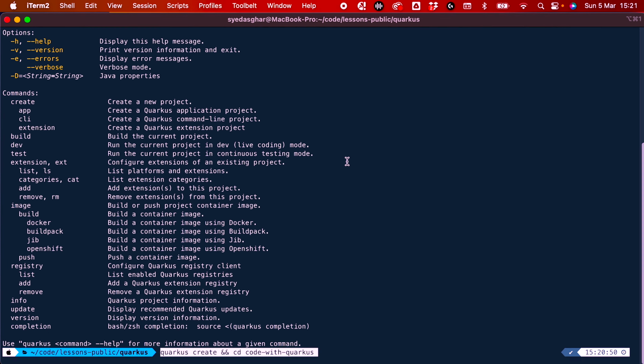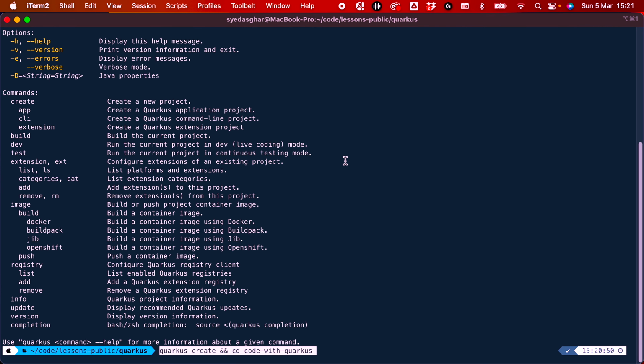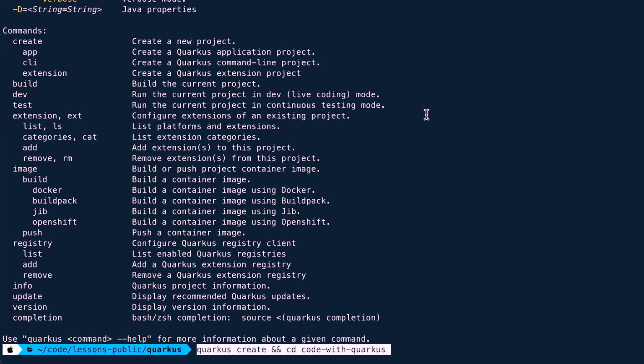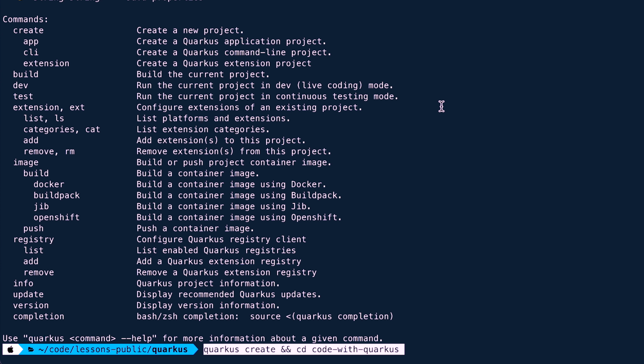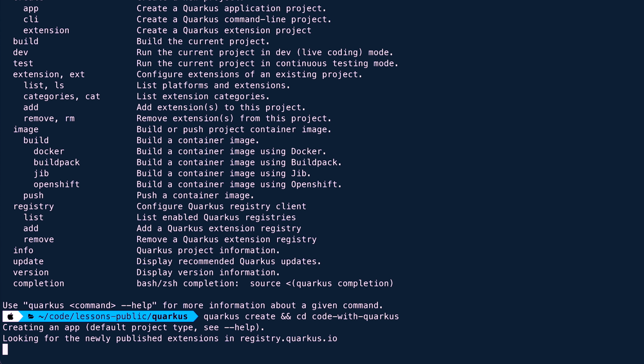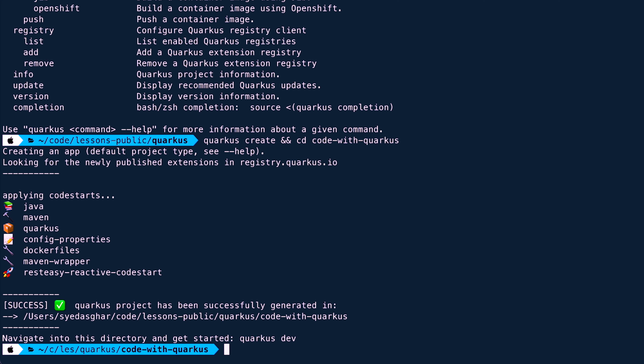All right, so let's just paste our command, which is to create the project, which is quarkus create, and then we move into that Quarkus project code with Quarkus. Okay, so let's try that. Looking promising. Okay, so that's it.